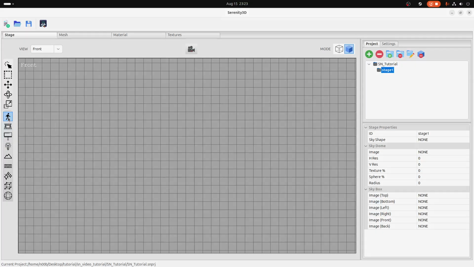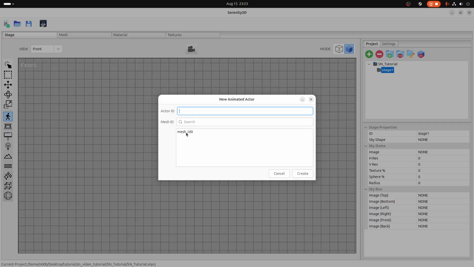So we want to add an animated actor for our main character, which is Mesh ID 0. We could have changed the name of it in the Mesh tab, but it's not there. I mean, for the purpose of this, we'll just leave it like it is. So we'll call our actor ID. Actor ID. Anywhere you see ID, there cannot be spaces in the name. The name has to basically be a valid RC Basic variable. So we'll just call it main care, and then create.